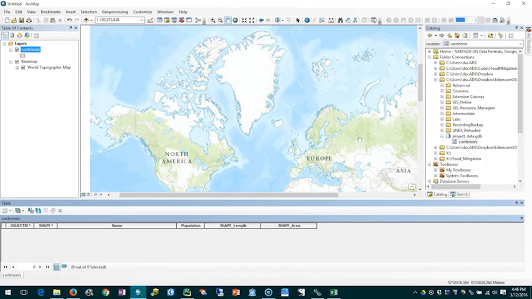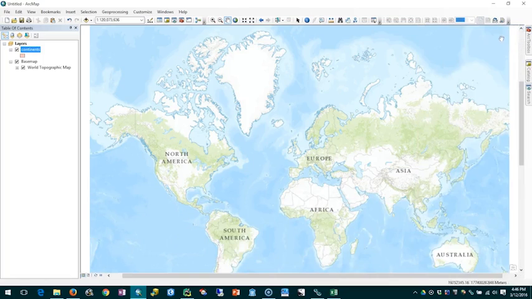But we have our new feature class container, and we can create more new feature class containers if we would like to. So I'll close this and collapse the catalog window again. And that's it for this lecture. In the next lecture, we're going to use this empty feature class in order to create the features for the continents in a method called digitizing.